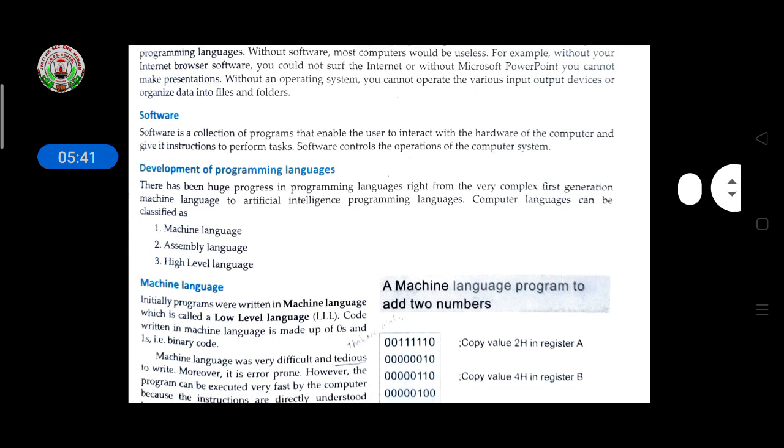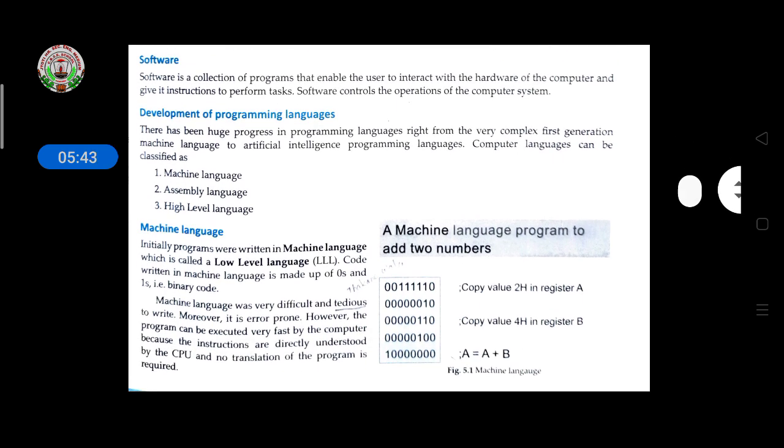Then, development of programming languages. There has been huge progress in programming languages, right from the very complex first generation machine language to artificial intelligence programming language. Computer language can be defined as machine language, assembly language, and high level language.